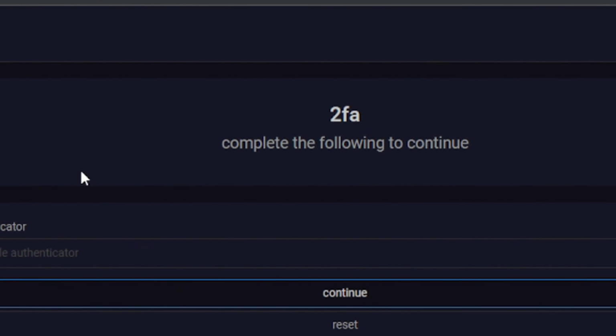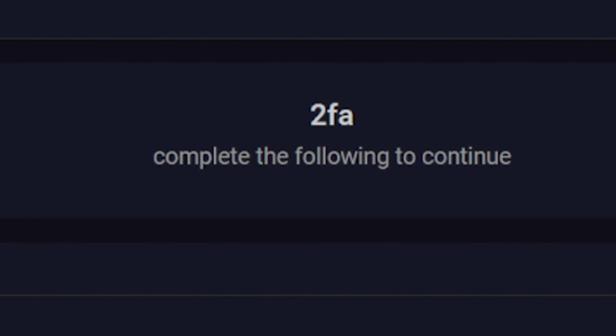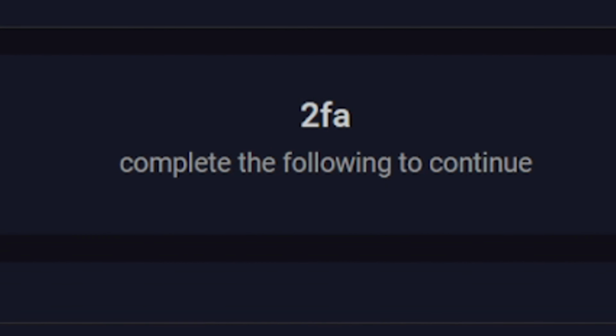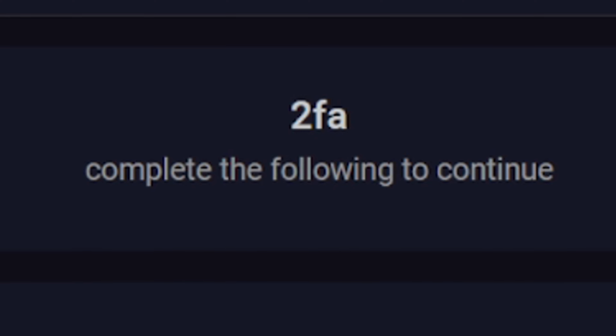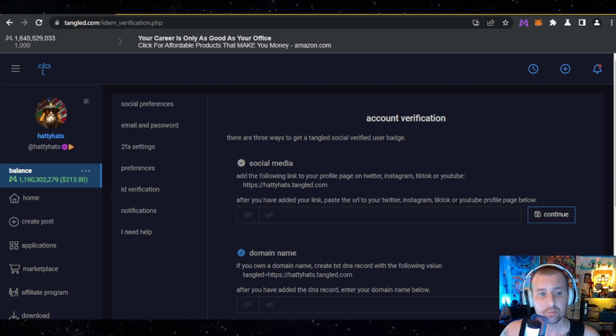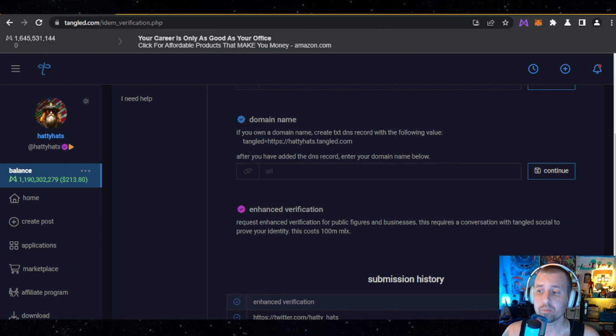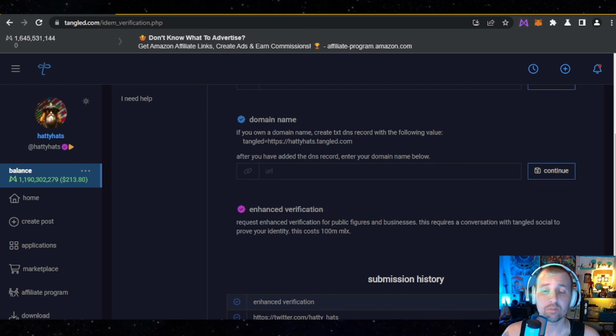I have 2FA enabled, which you should too. So remember to activate your 2FA security so you can keep your account as safe as possible. Safety is first. Once you get through that, you'll see a page like this. It says account verification, and you can verify your account multiple different ways. But the higher the verification you have, the more you will earn and the more people will be willing to follow you and to trust who you are.